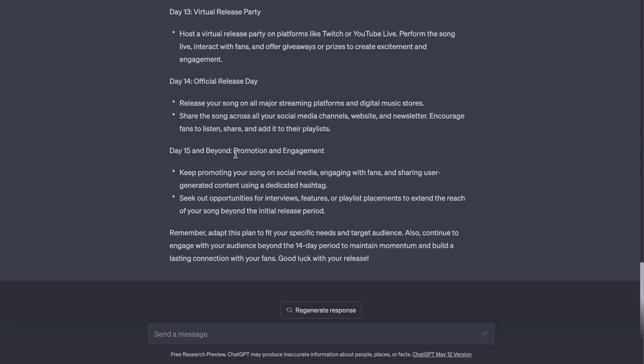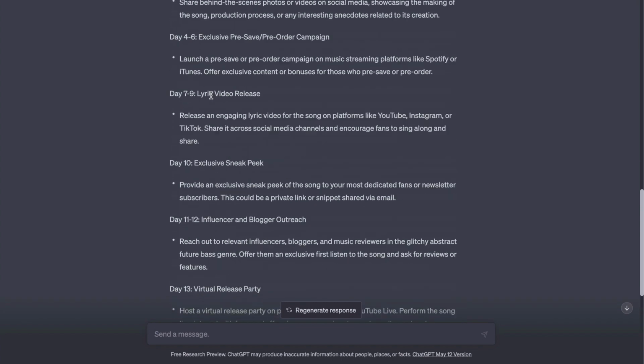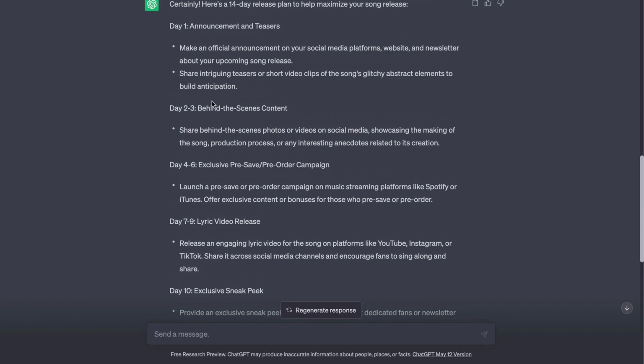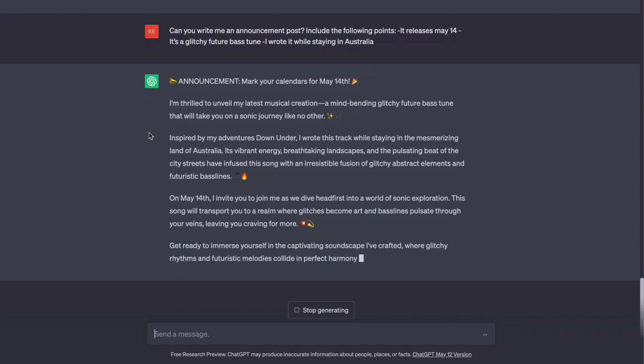Perfect. So it broke it up, it even told me what to do after the release and put it into a nice release schedule for me so I didn't have to come up with that. Now let's say I suck at writing and I want it to come up with the posts for me for that plan. Can you write me an announcement post, include the following points? It releases May 14th. It's a glitchy future-based tune. I wrote it while staying in Australia. Mark your calendars for the 14th.